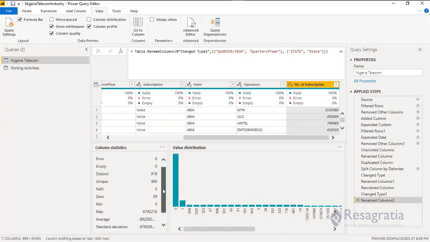Then we have unique 0, 59 zeros. Oh, wow. Okay, so our minimum is 0, maximum is 6,745,216. That's the maximum subscription that we have, both voice and data. Then we have the average, standard deviation, and so on like that.